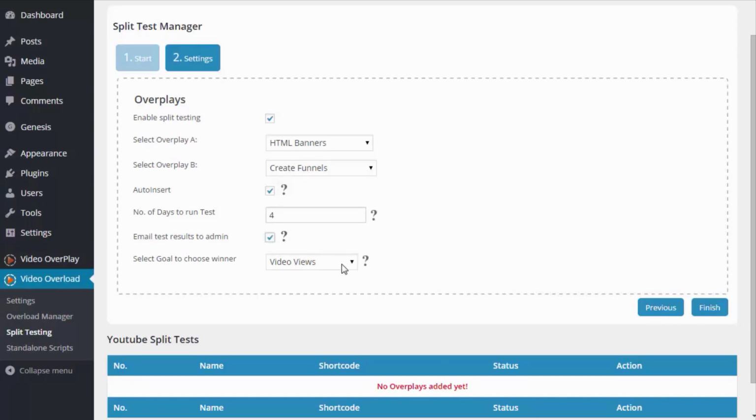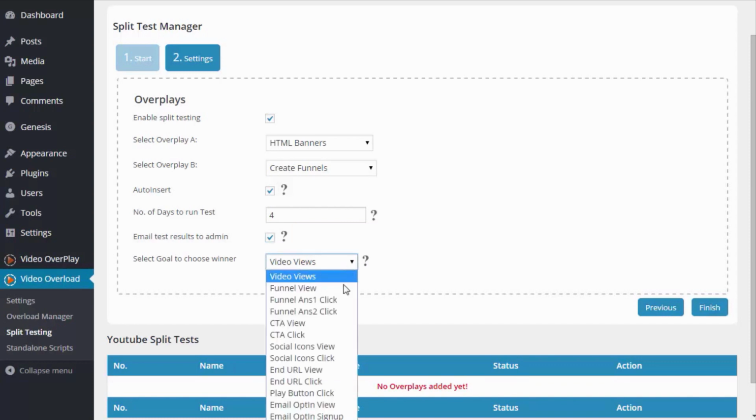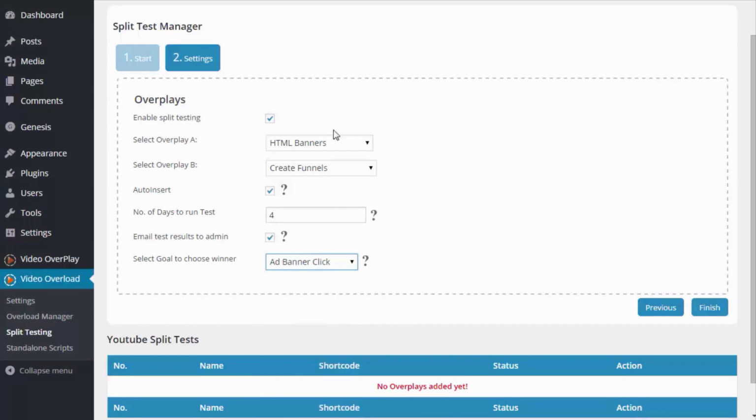And then I have to choose which goal I want to base it on when choosing a winner. So based on what I select here, that's what the software is going to use when it determines which split test is the clear winner. So if I choose ad banner click, for example, and both of my overlays were showing different HTML banners, I would be able to see which one gets the most clicks, and whichever one gets the most clicks would be the winner, and the plugin would choose that as my winner.